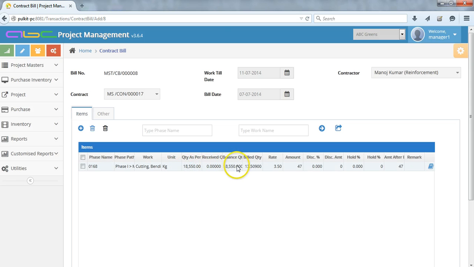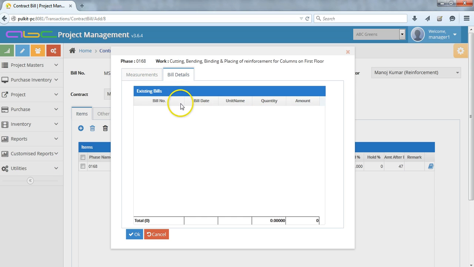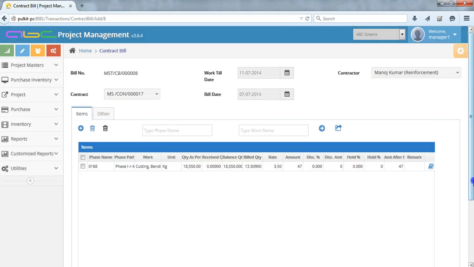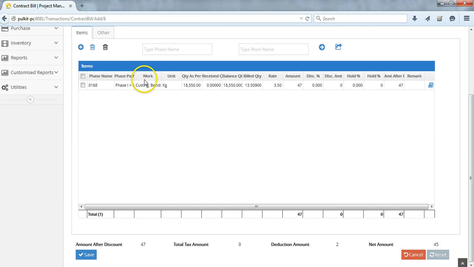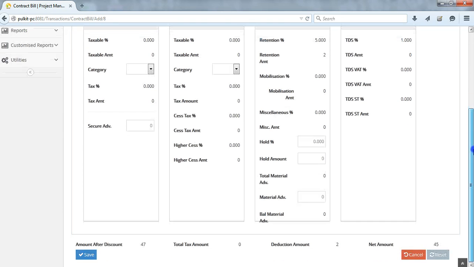It is showing all the details: this much work has been done at this rate, and this is the amount. Further we can enter its measurements, like number 3, this much length, this much height, this much quantity has been done. The bill details will show any previous bill made against this phase for this contractor. Further, in others, all the amounts and retentions that were entered in the contract have been calculated.